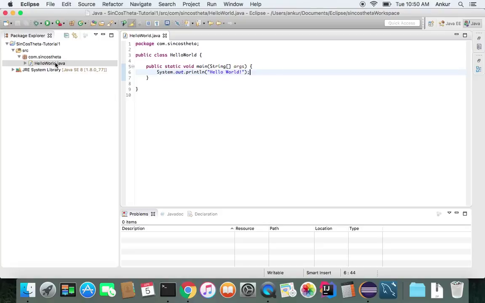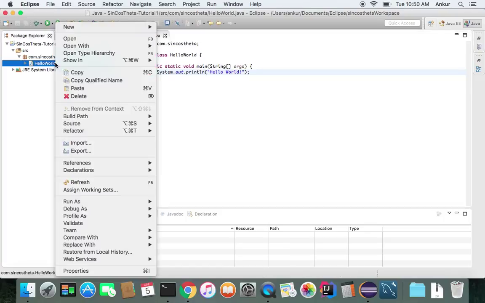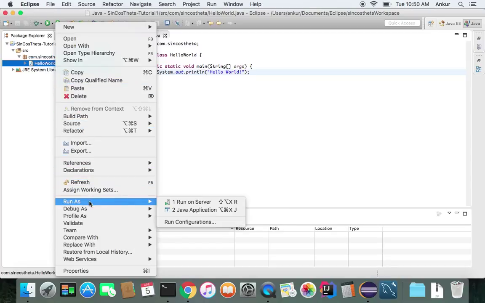And then if you want to run this program, how would you run it? You can right click or two-finger click on it, and then you find Run As. There will be two options: Run on Server and Java Application. We don't have a server in this, and we don't want to run on server at the moment. We're not there yet. So we want to choose Run As Java Application.